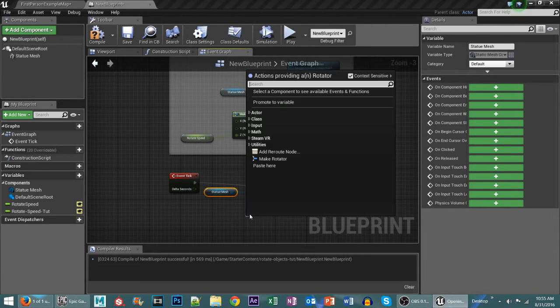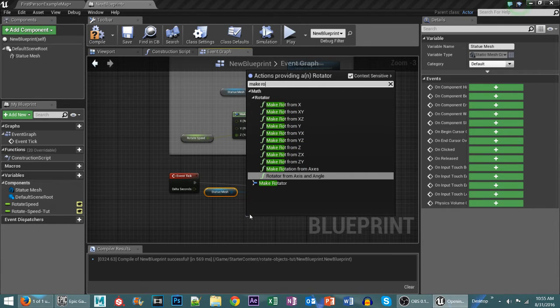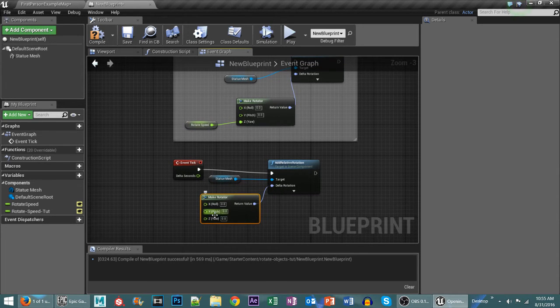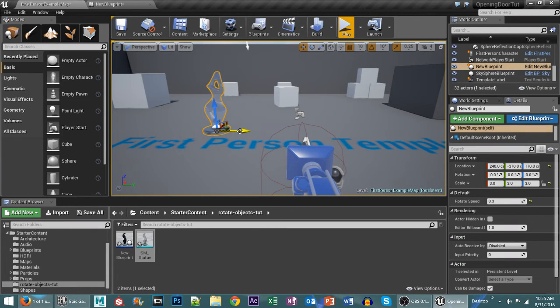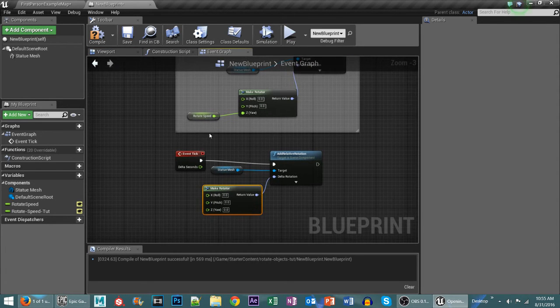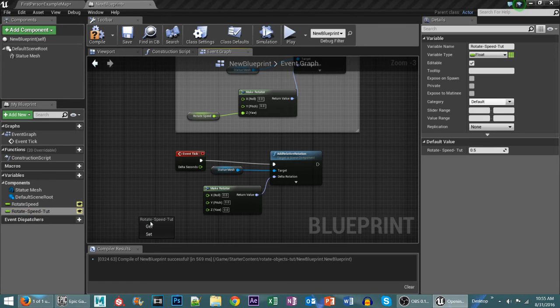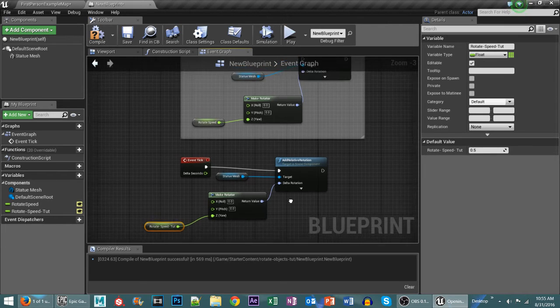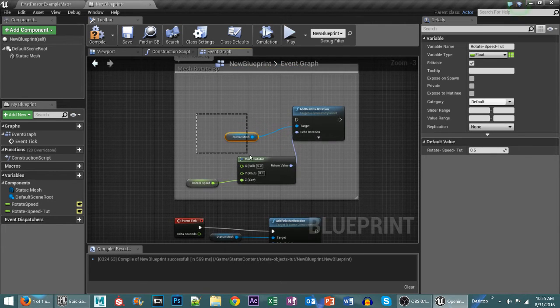So all we have to do is drag out of here and go to Make Rotator, and the rotator axis information comes up, and we can make it rotate on any axis we want. Now the reason that I want it on the Z-axis is because, whoops, go into the viewport, you can see here that the Z-axis is the up and down, which means that it will rotate around that in a counterclockwise or a clockwise rotation. Okay, now we need to actually take our rotate speed tut, and we need to get that, and then hook that up into the Z to actually make it rotate. And that is it, guys. That is all that we need.